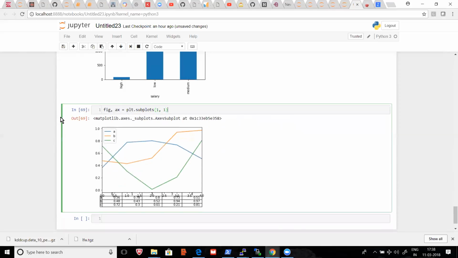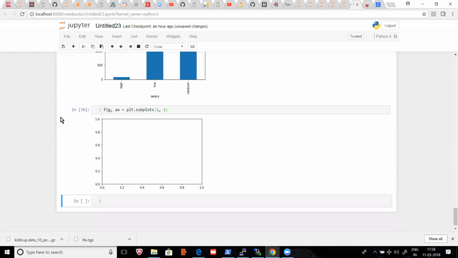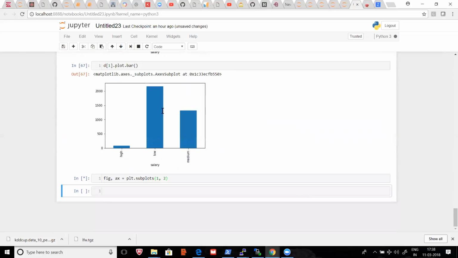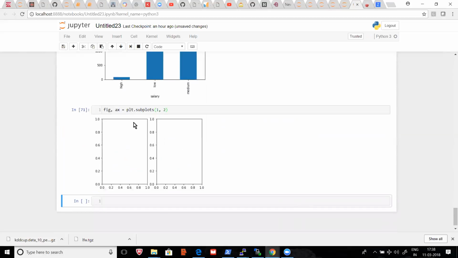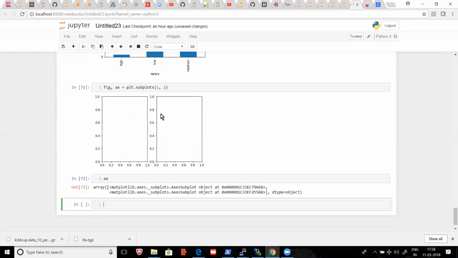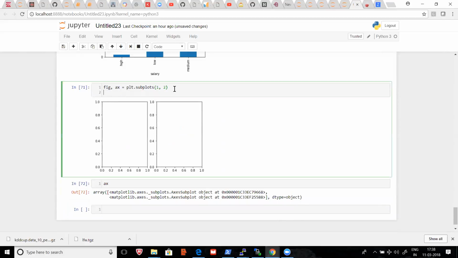Let's take this one first. This means 1 by 1. In the other case, ax will return two objects. Did you notice this? Figure is the entire thing. Ax is two objects. Now you want to do something to the first image, so ax[0].